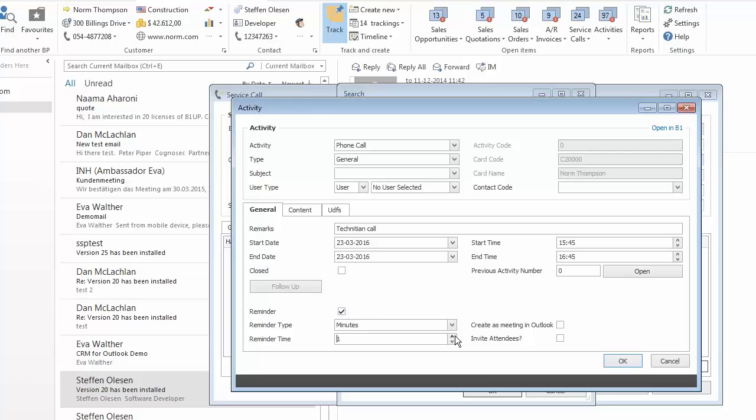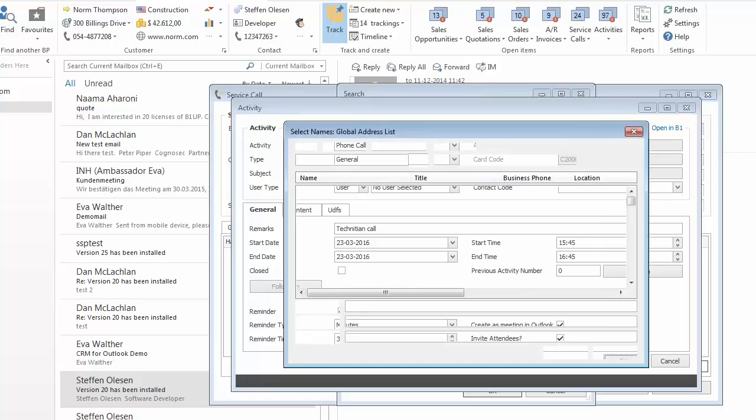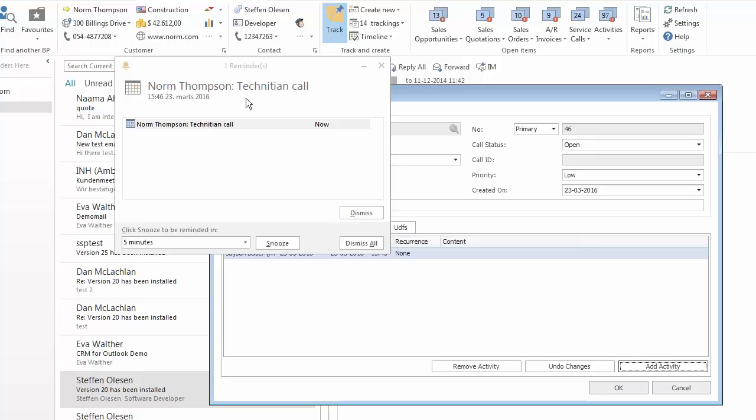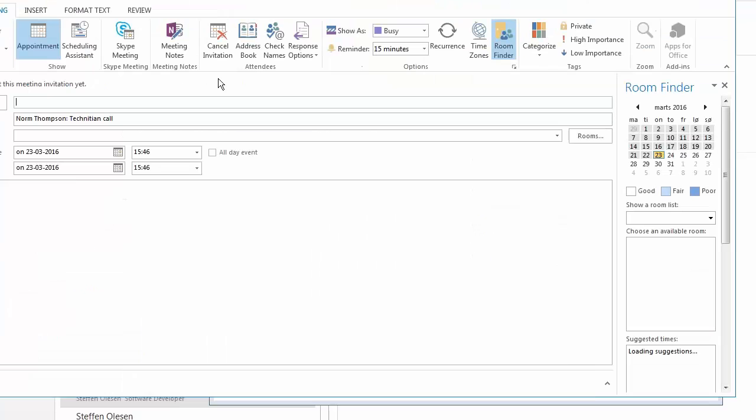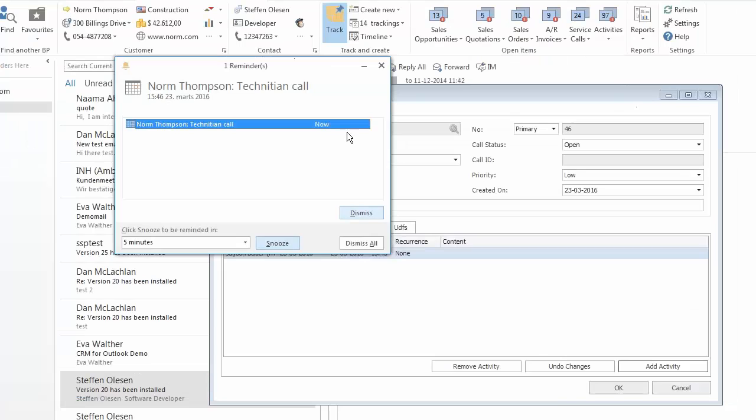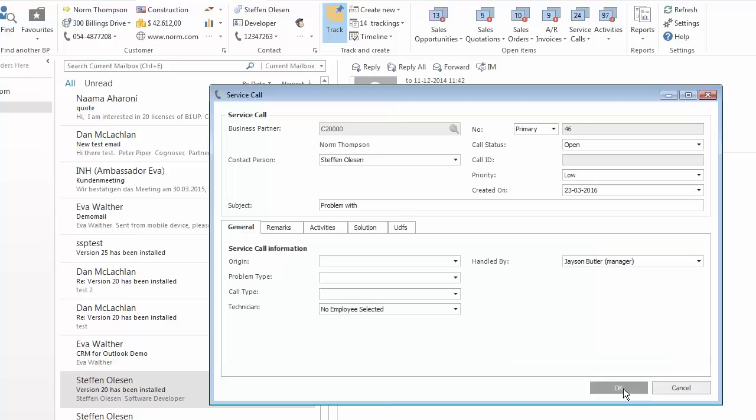Okay, and I can create it as a meeting in Outlook, and also as a meeting invite. So I can assign it to a specific user if I need, and just click on OK, and go ahead and add that activity as part of the service call. Okay, so you can see the activity was added successfully. It was added into my calendar. Okay, so now I have it in here, and I can invite the technician himself, and now I get this information here, and I only need to add that service call.